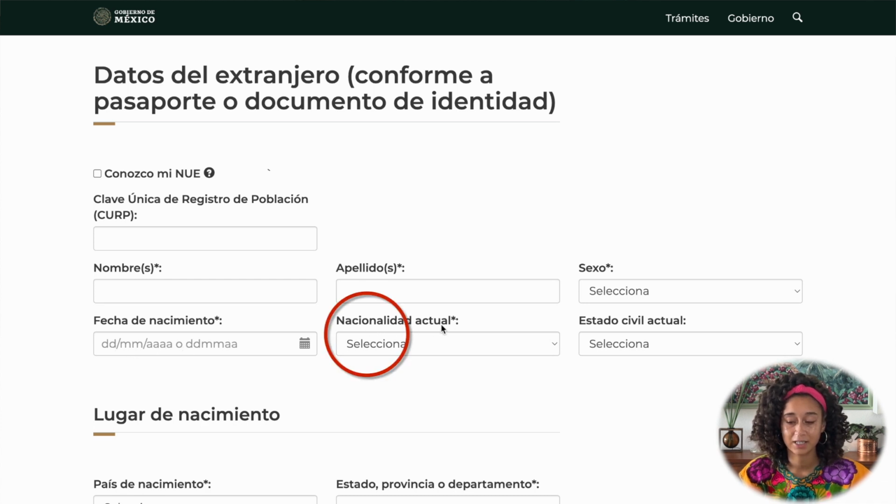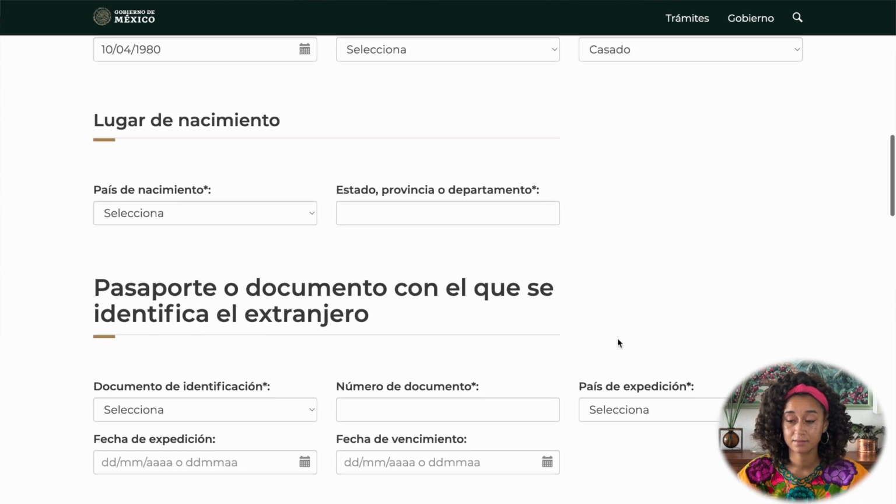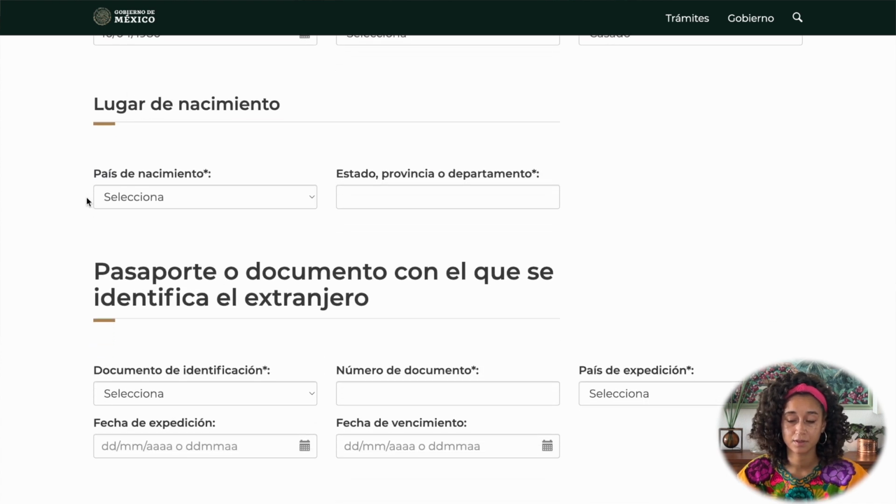Next is your nacionalidad actual. So if you're from the States, you'll put estadounidense. And next is your civil status. It's not required, but you have the option of single, married, divorced, widowed. Next, you'll scroll down and you go to the place of birth. So it's the country that you were born in, país de nacimiento. And estado, provincia, or departamento is the state.